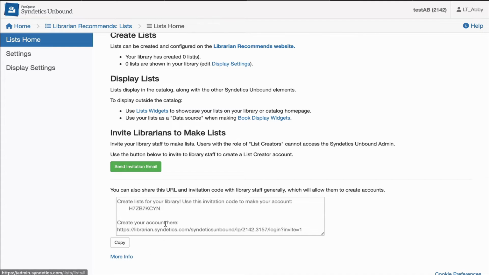The second way is a group invitation, which provides you with a message that includes an invite code and a URL. You can just copy and paste this section and include it in an email or bulletin to all library staff.